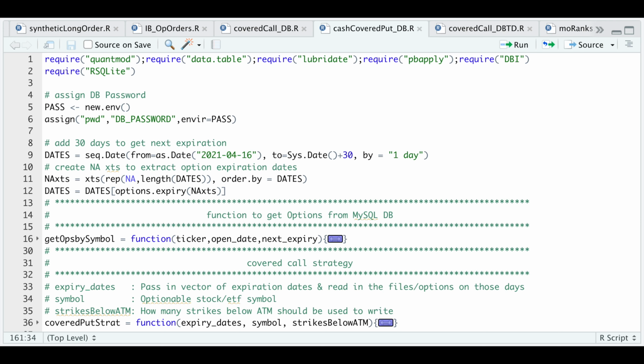Today I'll be showing you guys how to backtest a cash covered put strategy. Now I am going to be using my database, and all the options data is directly from the CBOE, and the backtest will only include monthly expirations starting from April 16th, 2021 until present. So I'll be backtesting a couple of tickers and I'll show you guys the performance for each of them.